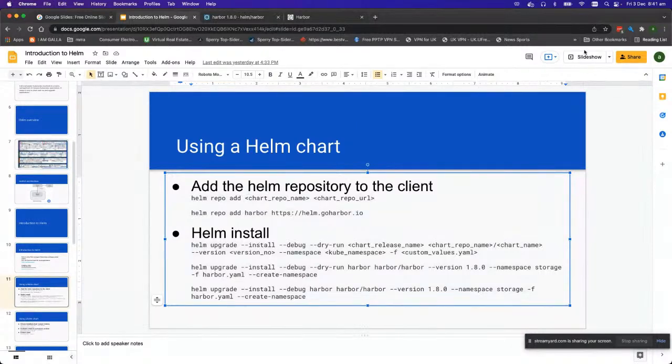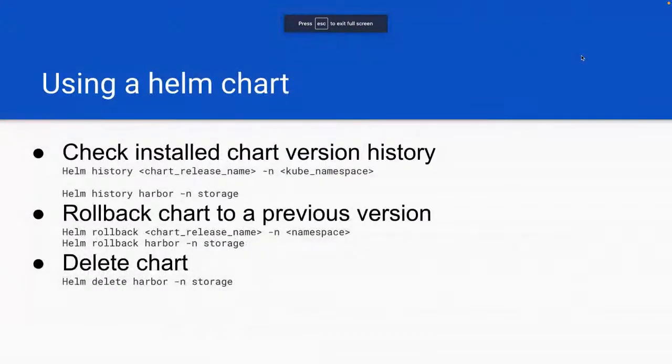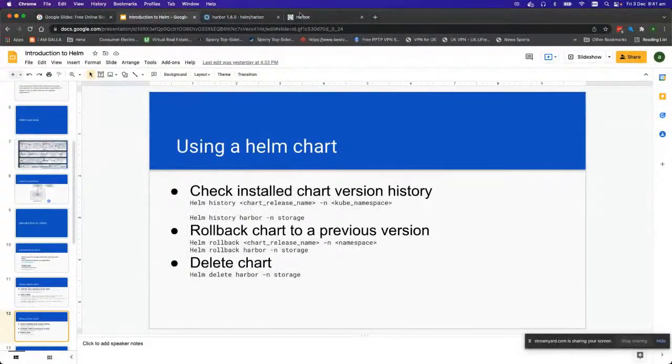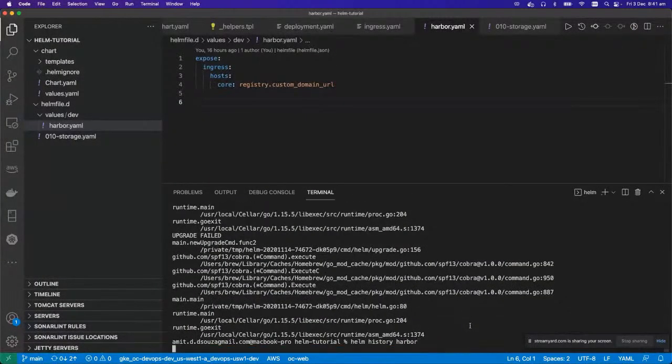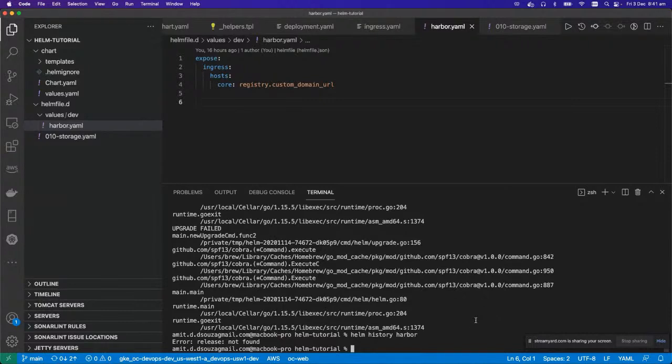What you're going to do next is the next part. So what can you do with an application? You can check the history. So how many times was the application installed? Is there anything specific to it? So if I type helm history harbor. Give me a sec.